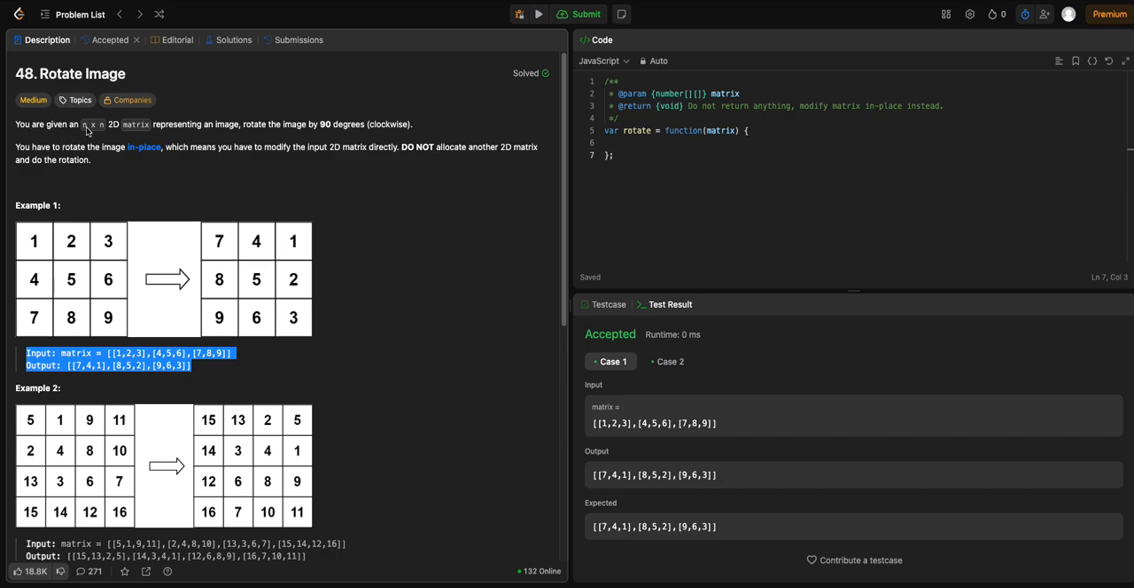Okay, so it says you're given an n by n 2D matrix representing an image. Rotate the image by 90 degrees clockwise. So basically we're just rotating this array that way by 90 degrees. So 7's up here, 4's here, 1's here, 8, 5, 2, 9, 6, 3, right?